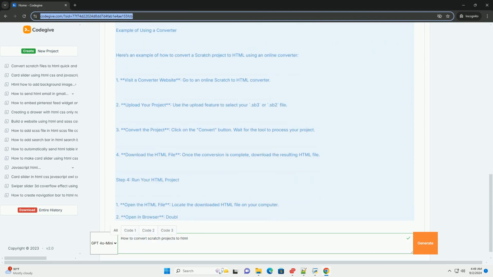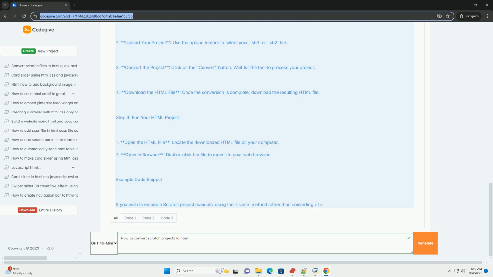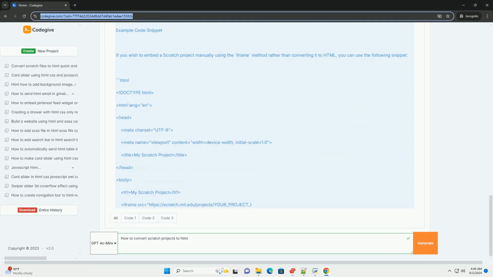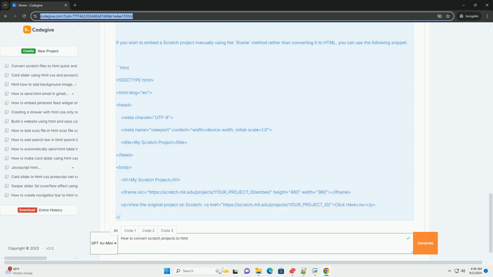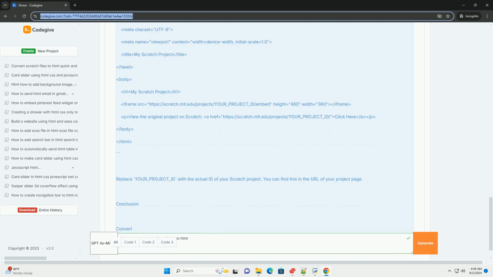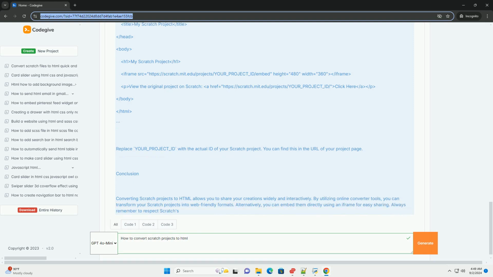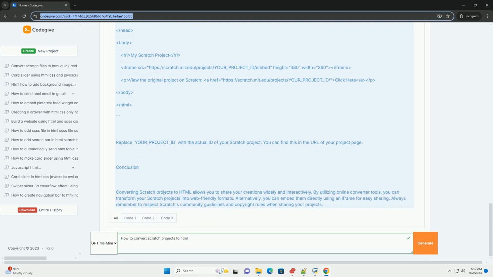Next, utilize conversion tools or online platforms specifically designed for this purpose, as they can translate the Scratch code blocks into HTML and JavaScript, which are web-compatible languages. These tools often allow you to customize the output, ensuring that sprites, sounds, and scripts are appropriately handled.